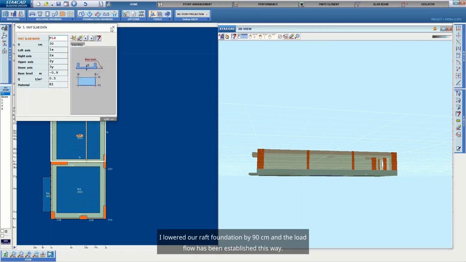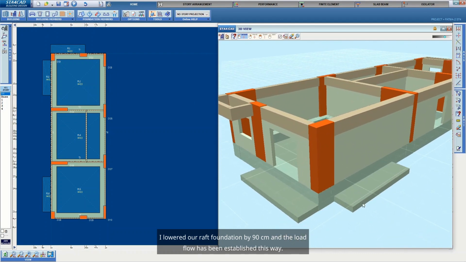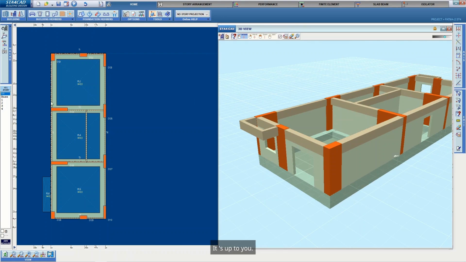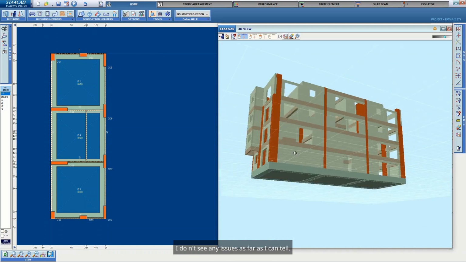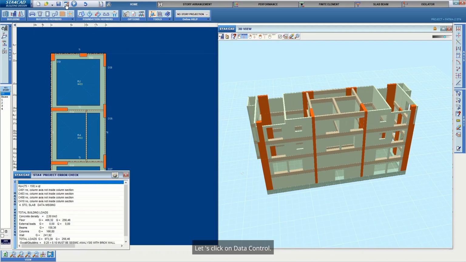I lowered our raft foundation by 90 centimeters, and the load flow has been established this way. You can delete these if you want. It's up to you. We are now reviewing our 3D model again. I don't see any issues, as far as I can tell. Let's click on Data Control.